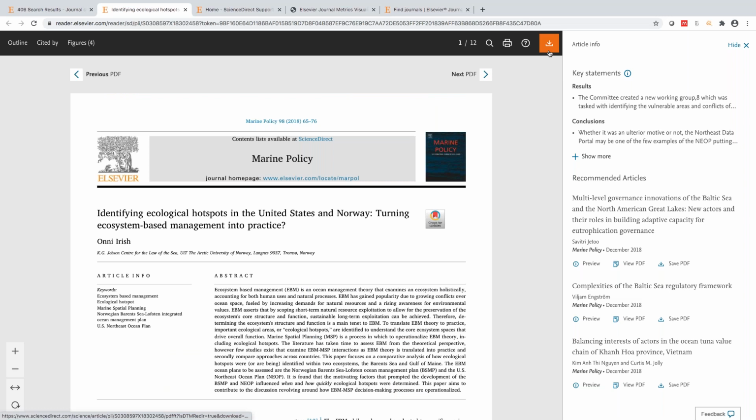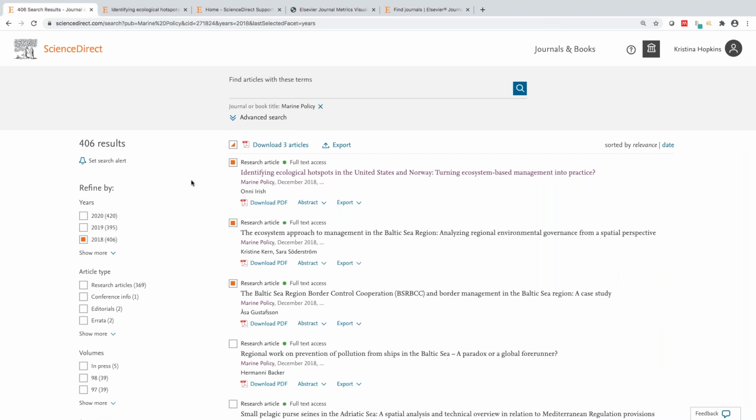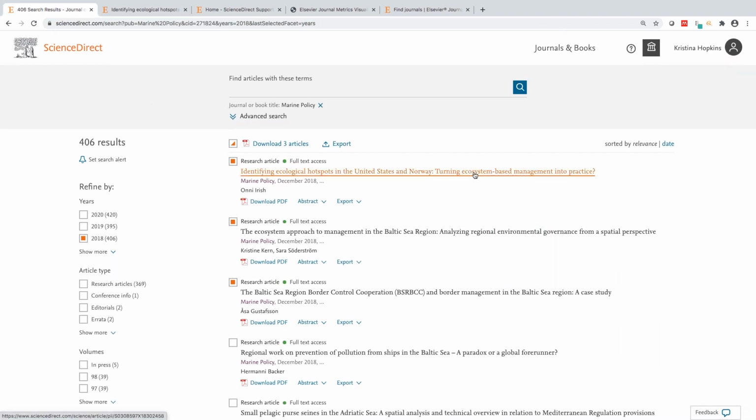So all you have to do is click this arrow here. You can directly download, or you can print it out if you still use filing cabinets and you want to file that article in your literature. So that's how the search results page works. A couple other things I want to show you.